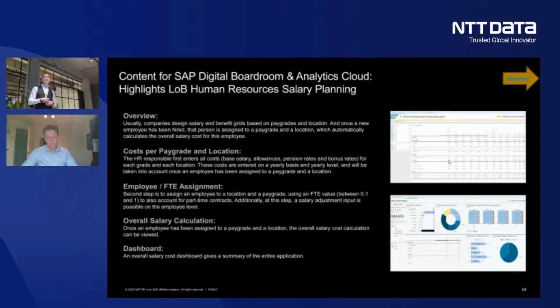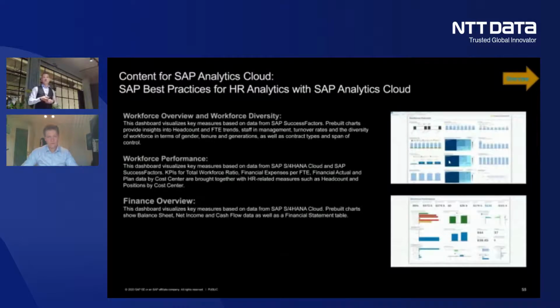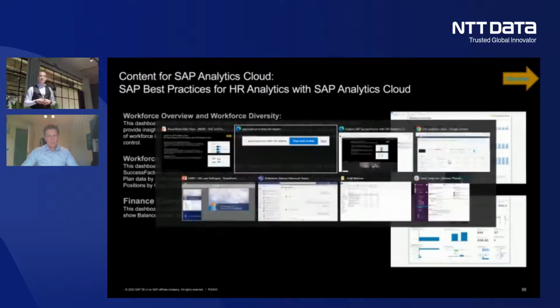And the other one is called SAP Best Practice for HR Analytics with SAP Analytics Cloud, where you actually combine S/4HANA data with SuccessFactors data. And if we can go into SAC, I can actually show it to you. We have the story ready, I hope.